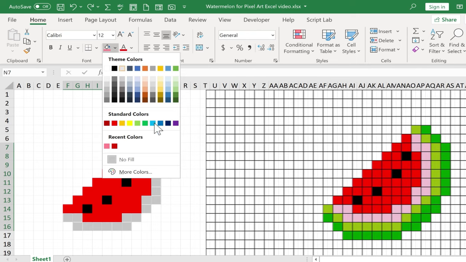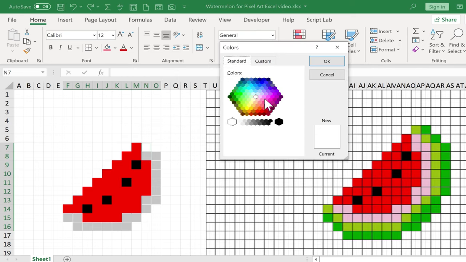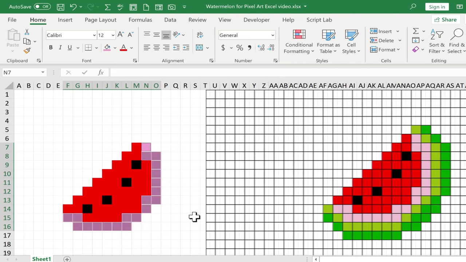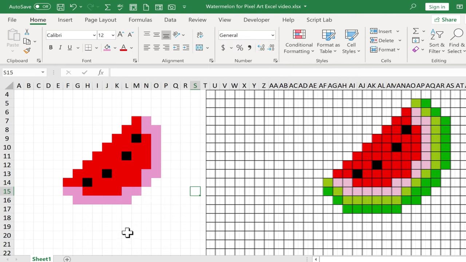Or I could click to go into more colors. I could pick one of these pink colors here, or go to custom, and then try to get the exact color of pink that I would like to use, and click OK. However you want to do it, that's close enough for me.